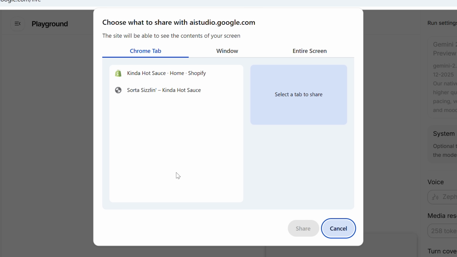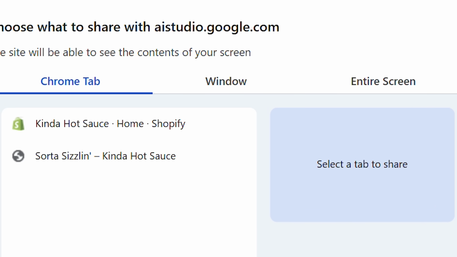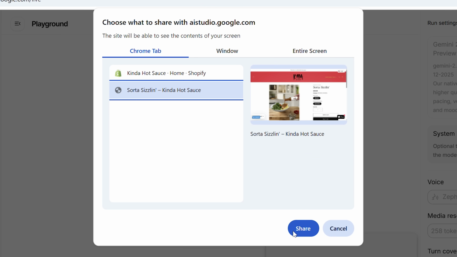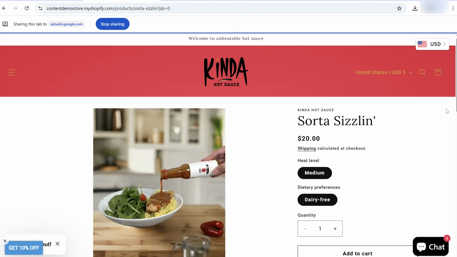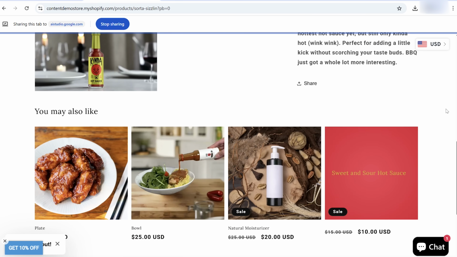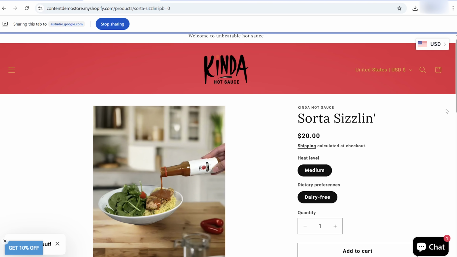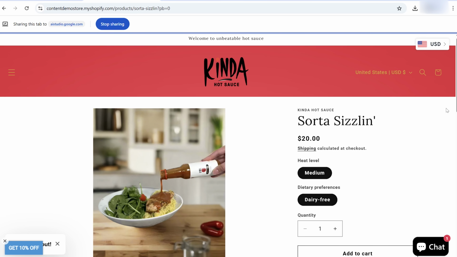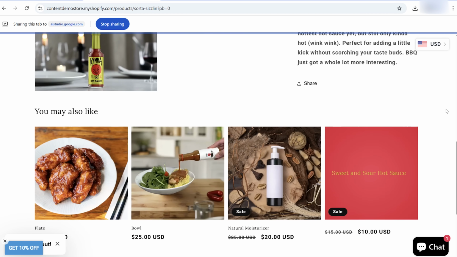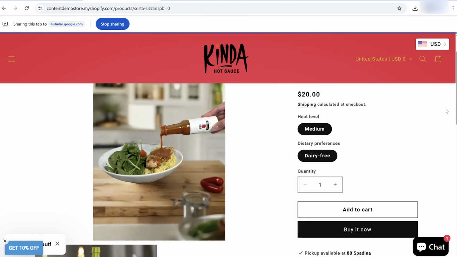A pop-up will ask what you want to share: your entire screen, a specific window, or a browser tab. Select the tab with your e-commerce store and click Share. Now you don't need to type anything. Just talk. Hey Gemini, act as a conversion rate optimization expert. Look at this product page and tell me 3 specific reasons why a customer might hesitate to buy.